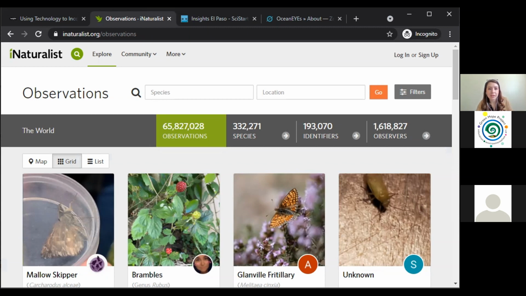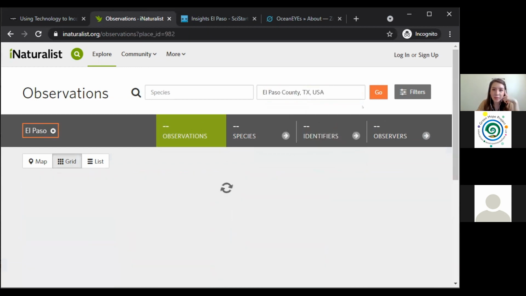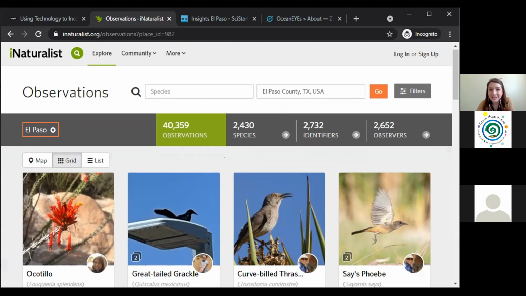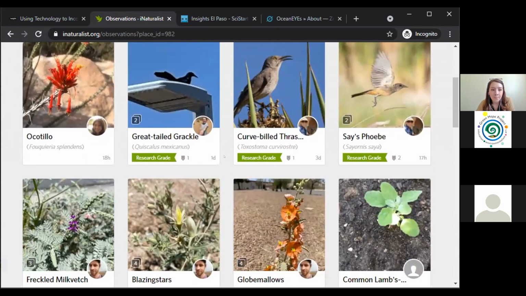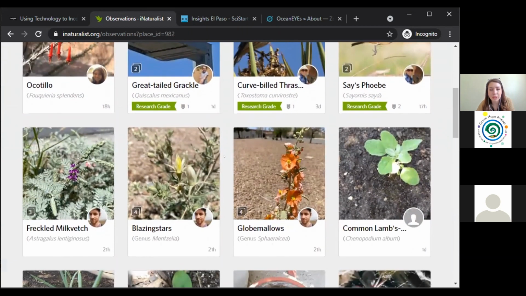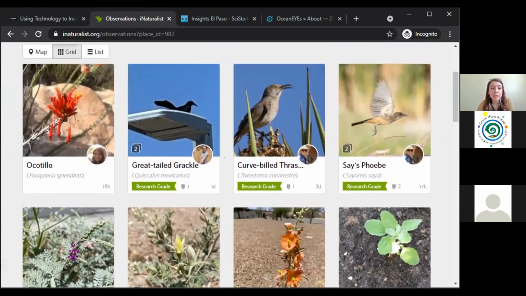And so we can actually do this. We can look at it right now. We can say, well, what's in El Paso County? And we have over 40,000 observations. And it gives you an idea of what plants live here, and how common they are. And this information is extremely useful, especially when researching how the environment is changing, and how common or not common some plants are is changing due to climate change and different things like that.